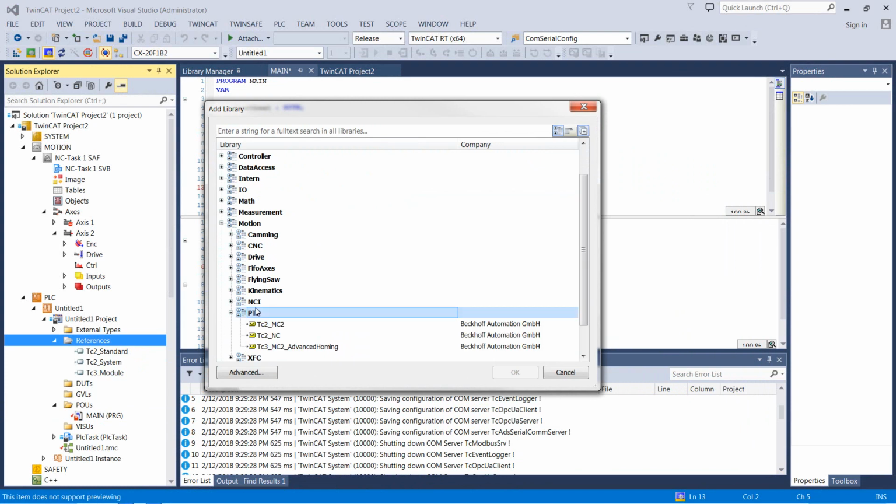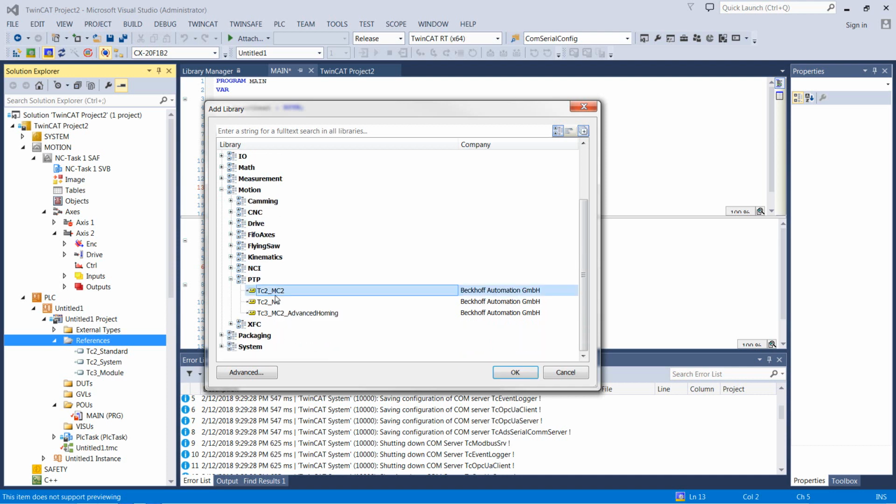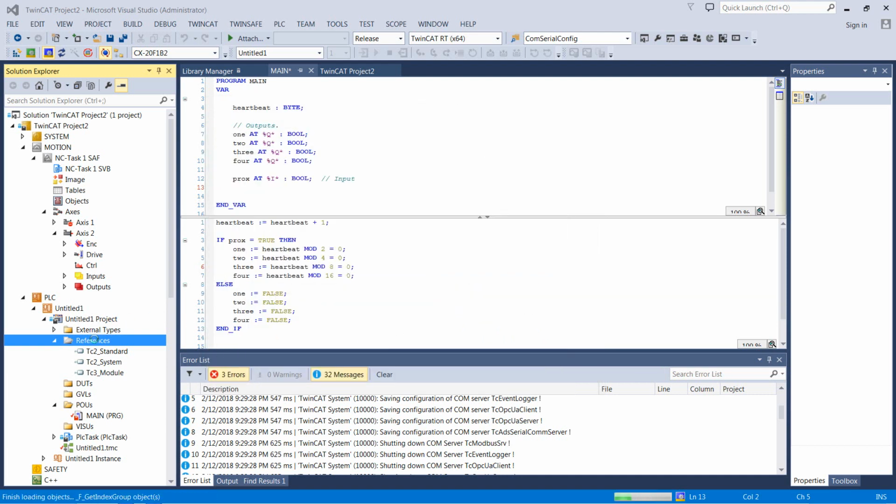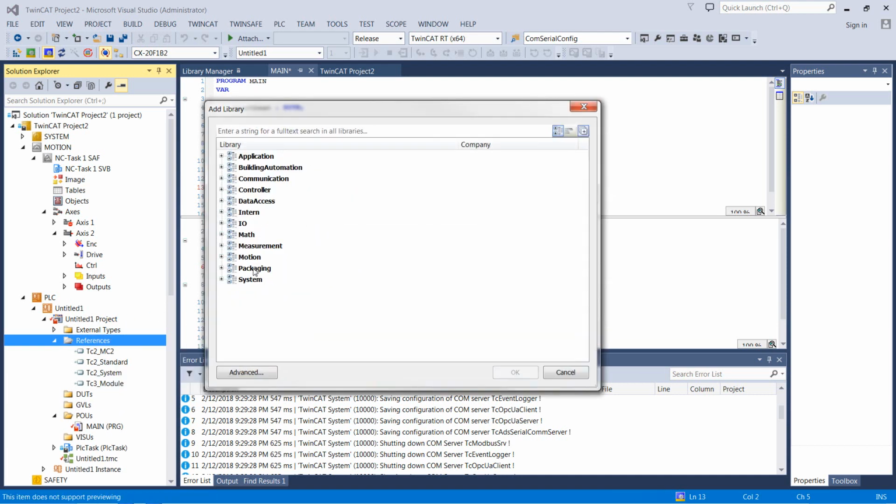So PTP is point-to-point. NCI is NC interpolated. We're not going to get into that right now. I may touch on it at the end of this series. But for now, we need MC2. And we also need NC numerical control, which I believe supports MC2. But we're going to go ahead and add in one of these at a time. That's all it lets us add.